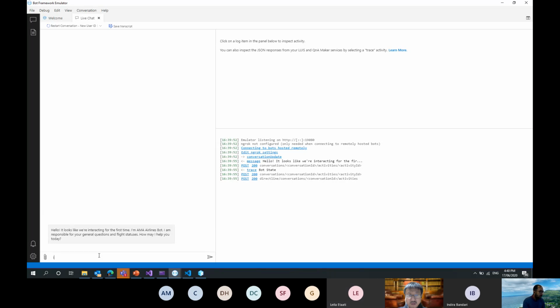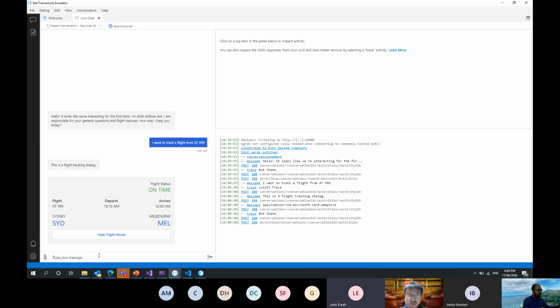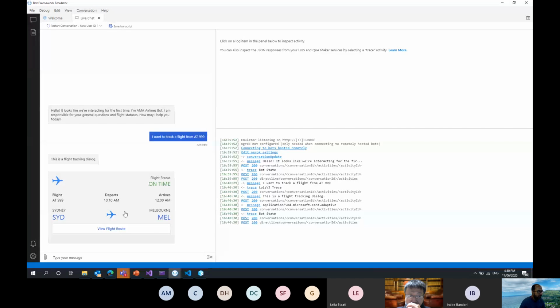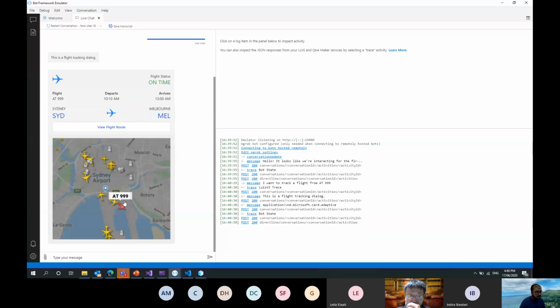So I will say that I want to track a flight 18999. This is a flight number. So this is the adaptive card, right? What we are seeing is an adaptive card. I've modified it a little bit. This is the static image, so don't worry about it.